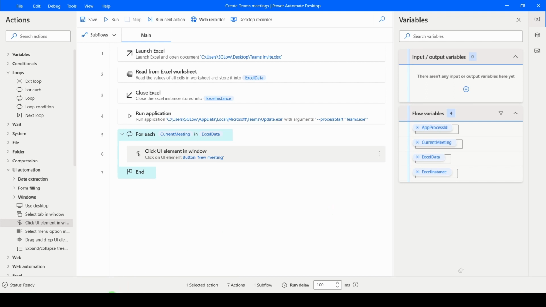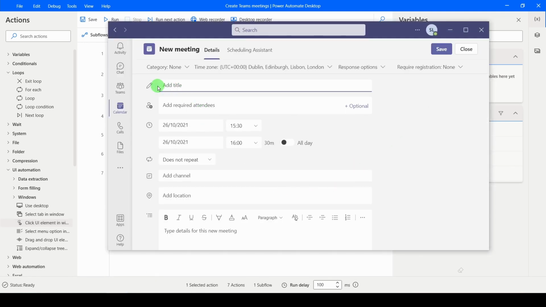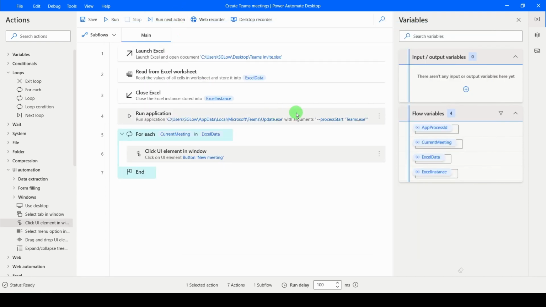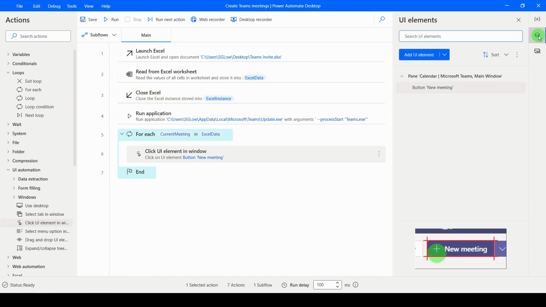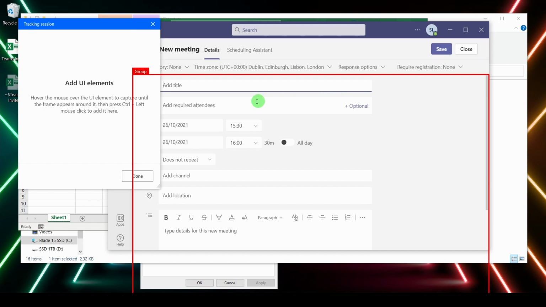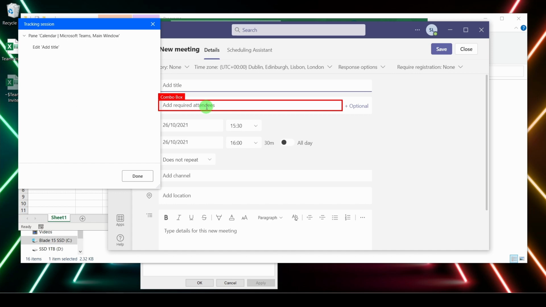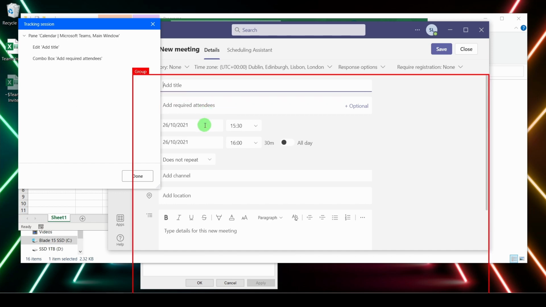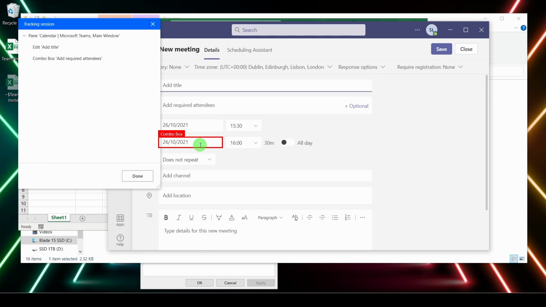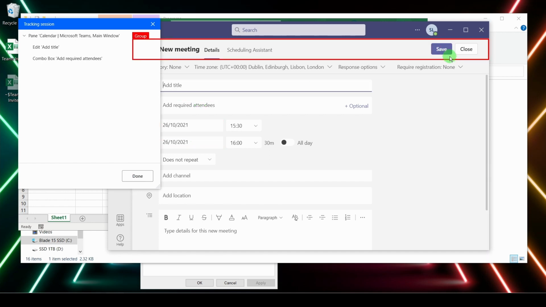Next thing I want to do is, after they've clicked on that button, populate my ad title. There's a bunch of different things in here I want to populate. So in Power Automate on the right hand side, I'm going to click on this little stack icon, my UI elements, and click on Add UI Elements. Same way as I grab my button, I'm going to hover over Add Title, hold Control and click. I'm going to go over my Add Required Attendees and click. But I'm not actually going to do anything for my combo boxes. The reason being that these don't behave quite right, so we're going to have to deal with those in a different way. There's one last button I need, and that's the Send button.